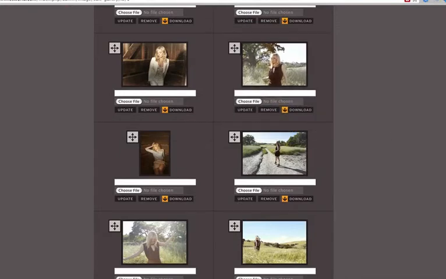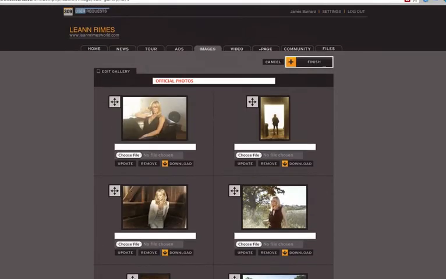If you want to upload or update or remove or download any of the photos, you can do that just by clicking the buttons here. Really simple.